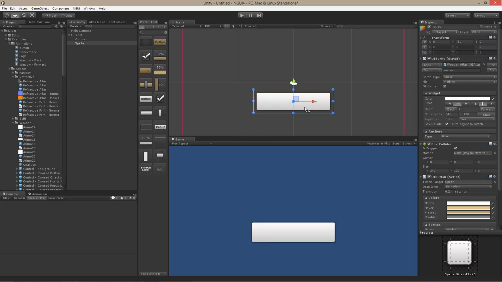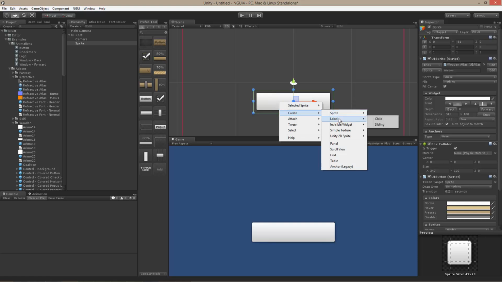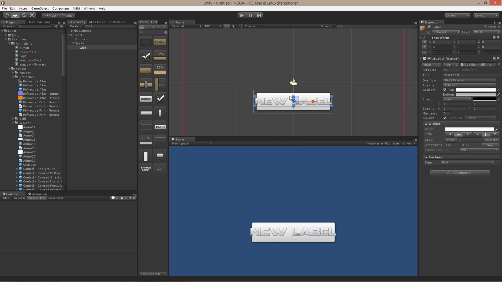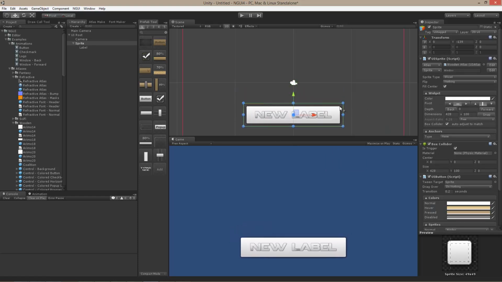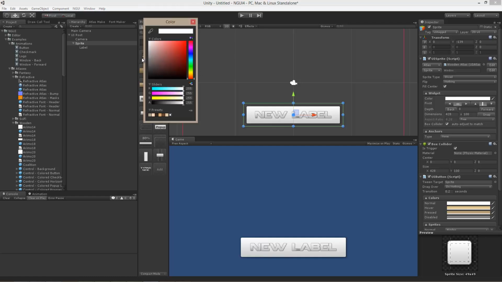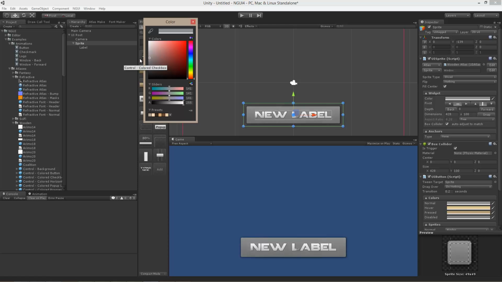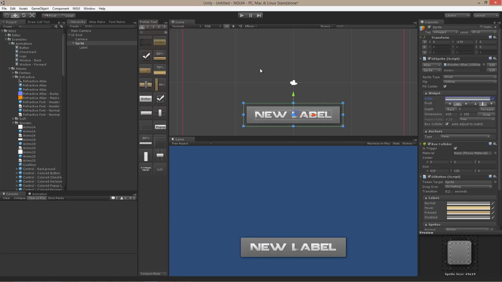Next step is to add a label to this button. So I'll just right click, create label, and I'll make it a child. Child means it's going to be underneath the button. Sibling means it's going to be right next to it. So since I wanted it to move along with the sprite, I'm going to make it a child. So now there's a label, and I can adjust the sprite to make it more presentable. I'm also going to choose the color for the sprite to be something slightly darker by default, just so the label is easier to see.